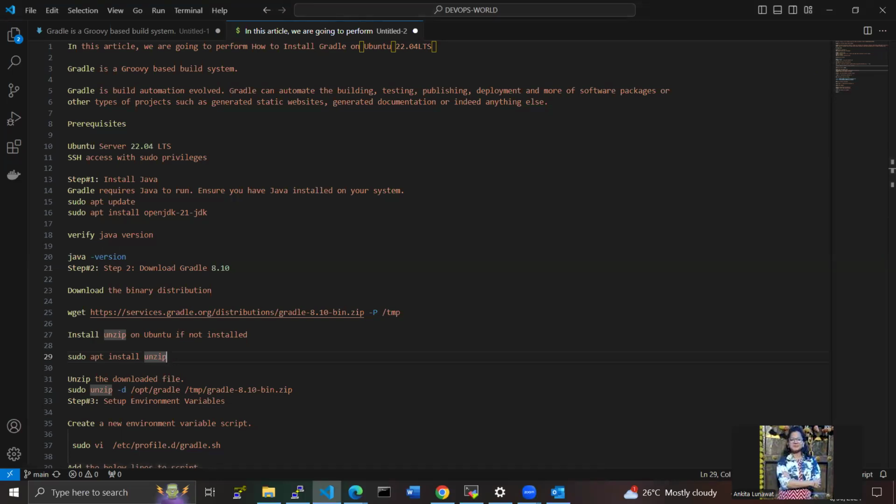Today I am going to share one video on how to install Gradle on Ubuntu 24.04 LTS. Before we start, let's go through some theoretical part here.